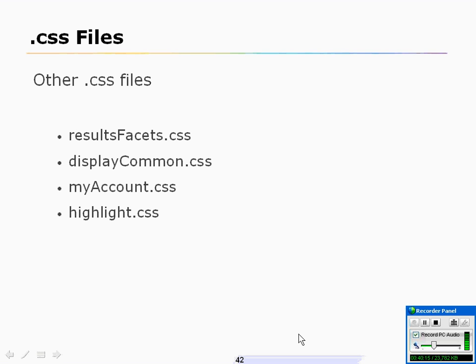Then we've got some other CSS files, and some of these we will already have seen. In our list of drop-downs, the results facets.css, display common, my account, and highlight.css. These pages override the master rules. So we had those things set in the previous 4 files we were looking at. Now anything that we do here will override the default setting.